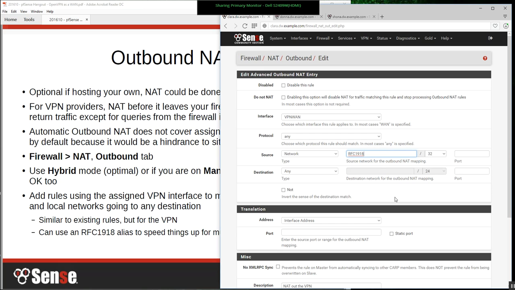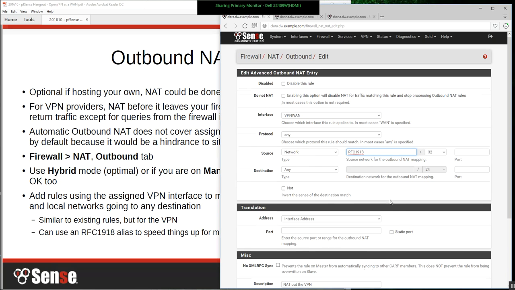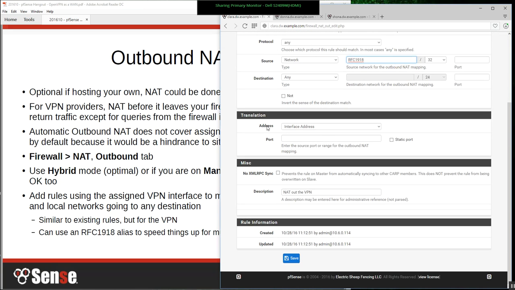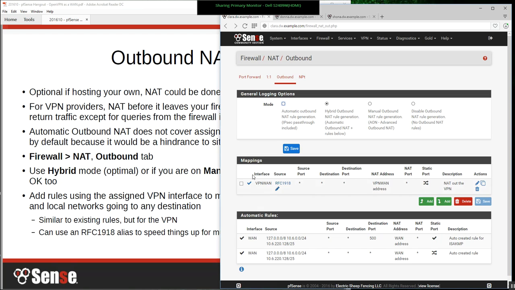You could have your LAN network. You could have a larger subnet that includes all of your local networks if you want. It's up to you, whatever you need. Translation, just set to interface address. And I just put a description here, NAT out the VPN. Kind of boring. That's all there is to it for outbound NAT.